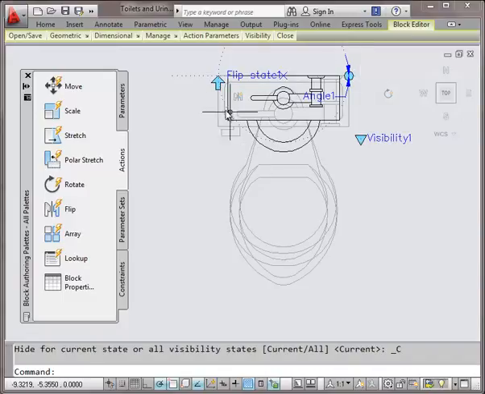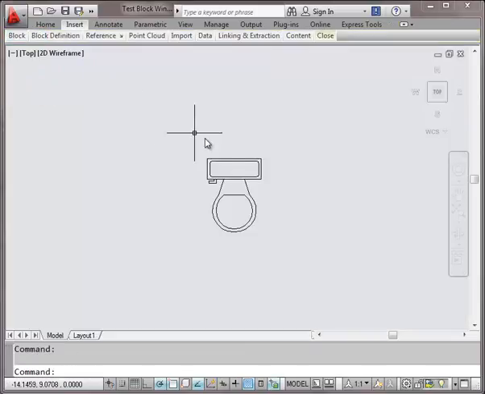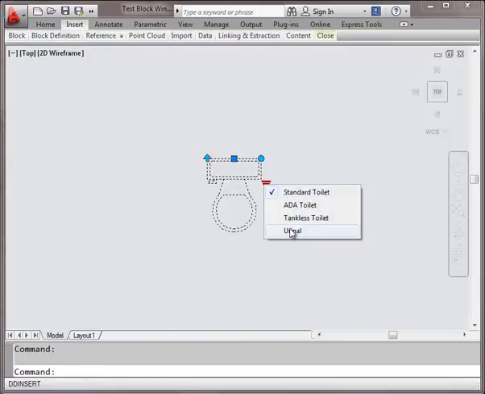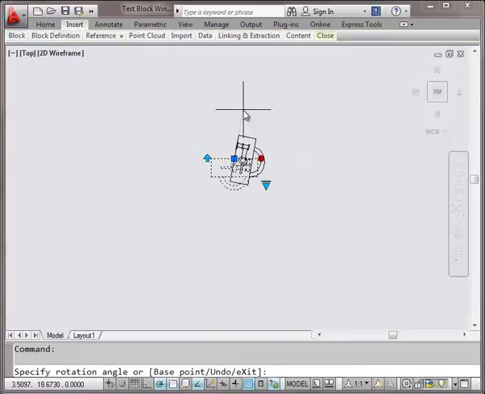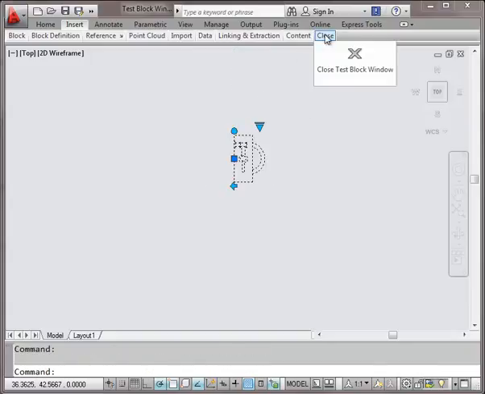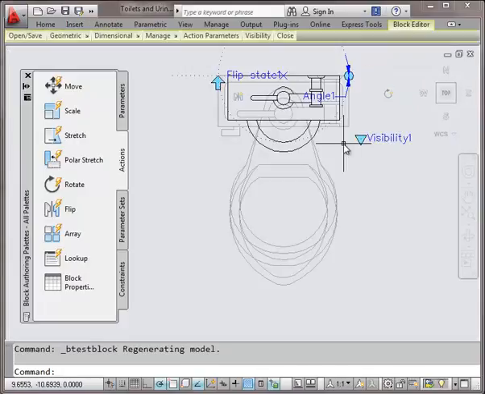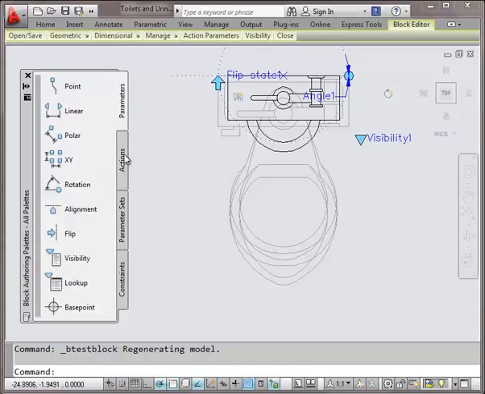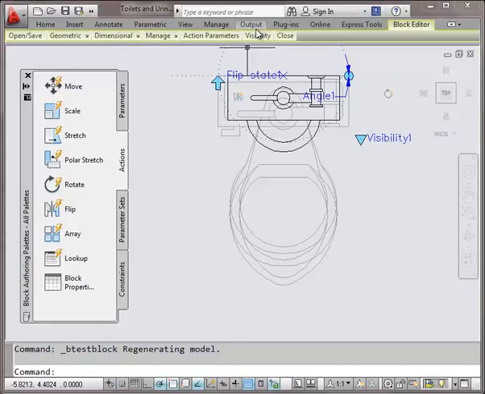And there's my urinal. So everything's done. I'm just going to test it, make sure that the urinal works. There we go. And close it out. So you can see that it's been a fairly straightforward process, but you need to remember the steps. You need to do them in the right order. So it's always parameter, then action, your different visibility states, and you're good to go.